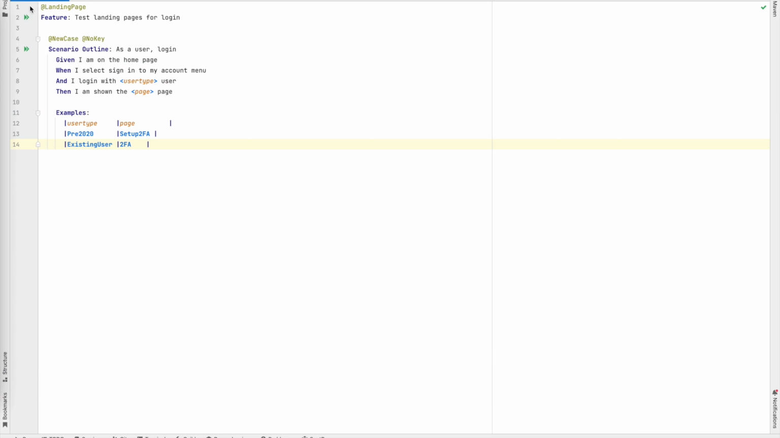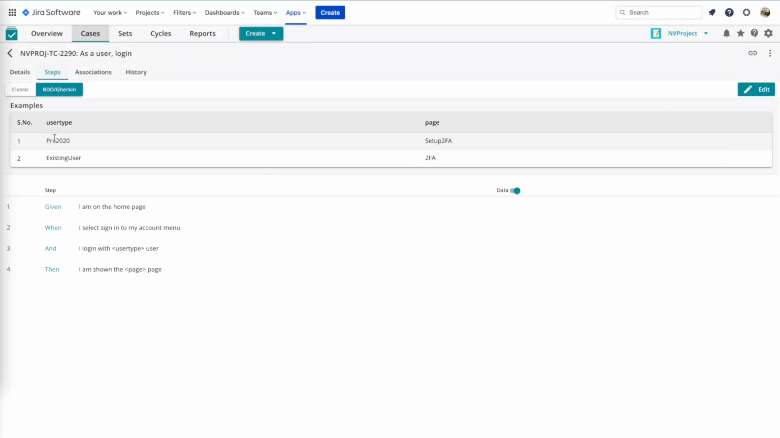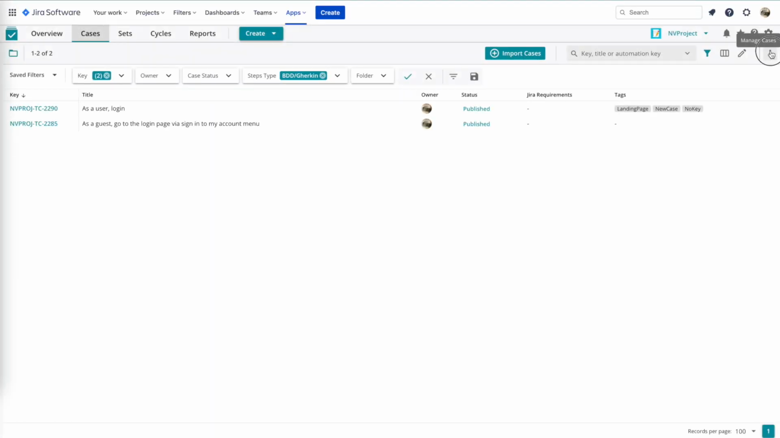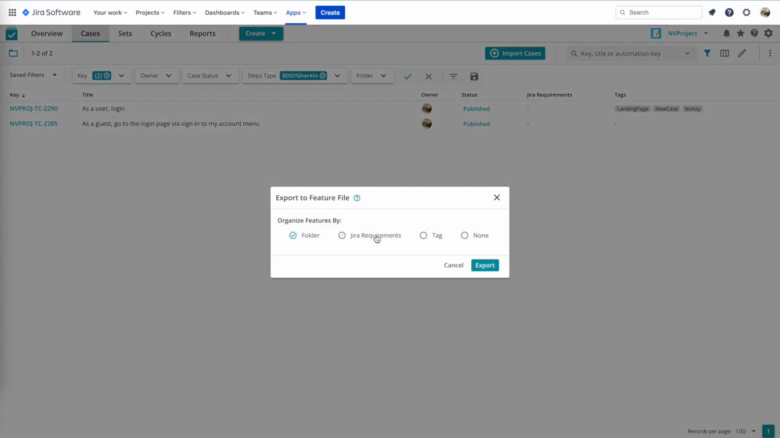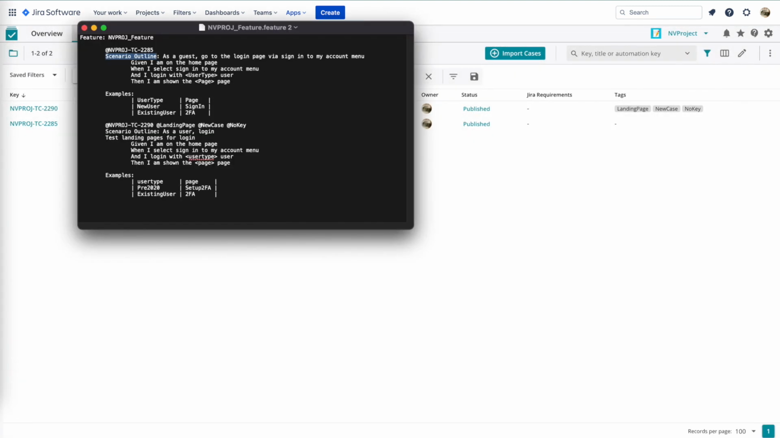On the Cucumber side, importing of feature files with scenario outlines now does not create one case for each example, but a single case will be created for each scenario outline. And all examples will be added as examples in the case. Exporting to feature files will behave in a similar manner, and cases with examples will be exported as scenario outlines.